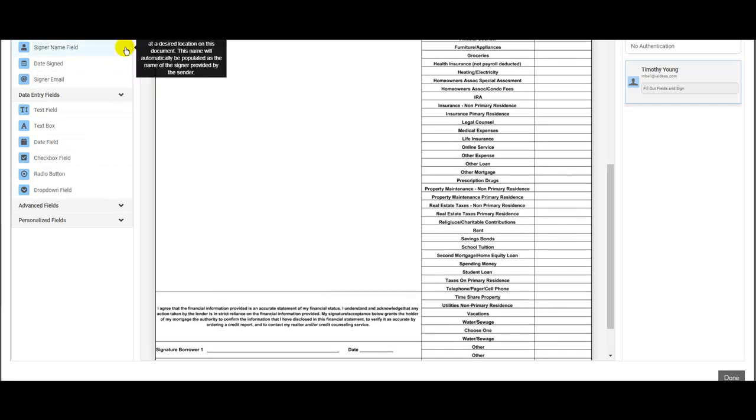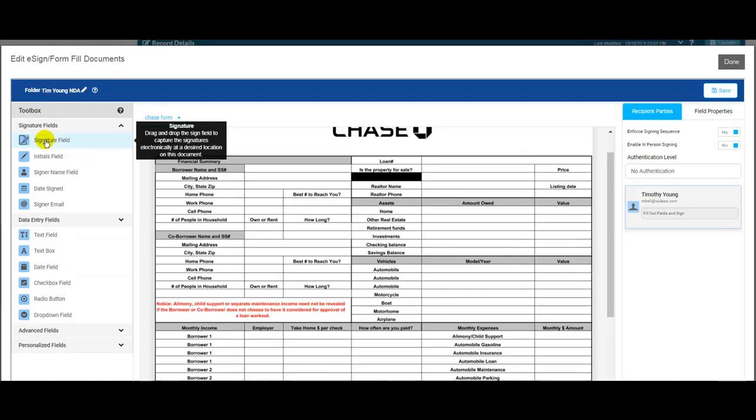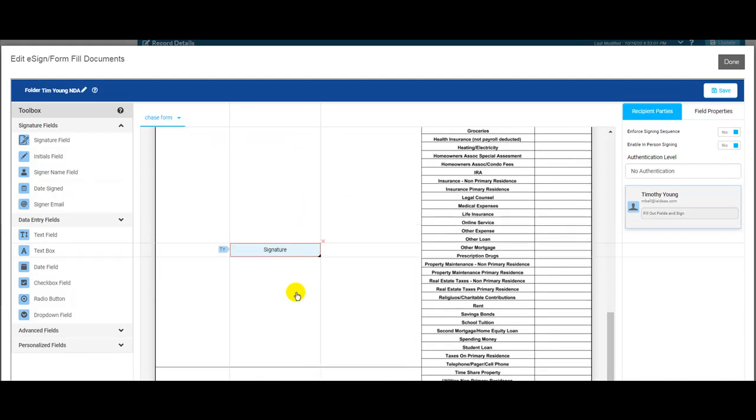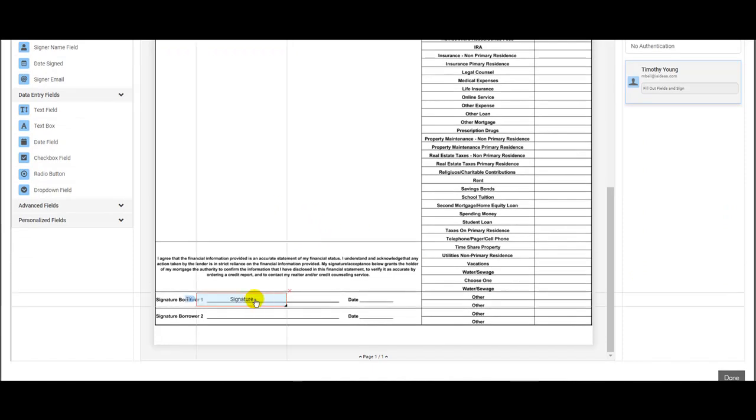So I'm going to go ahead and drag this field right here, drag it farther down, right into the signature, and I'm going to use this little corner to grab it and make it a little smaller. So now I have my signature field there, and I'm going to drag the date signed field, and I'm going to do the same thing. I'm going to make it a little bit smaller.